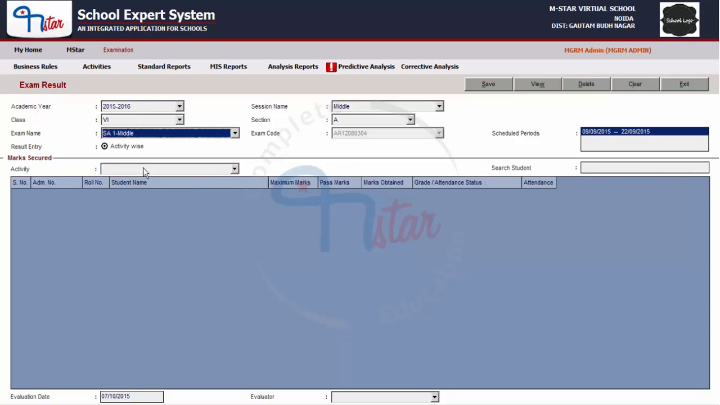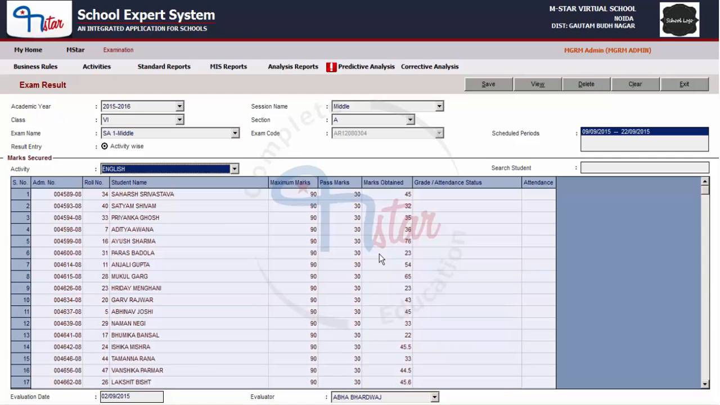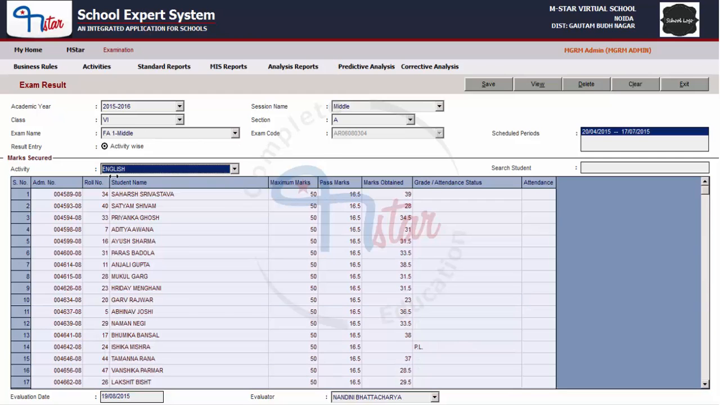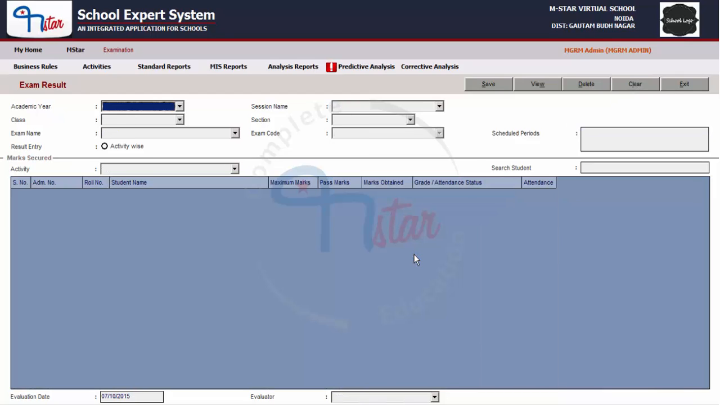Now you can still select the activity and it will display the result as entered for the exam. But you will not be able to make any updates because the exam is locked. Let us see the other exams which were not locked. Click on the exam name and select another exam. When you select the exam, the message of locking does not appear. You can click on the activity and still make the updates as desired. Click on the clear button to clear the screen.